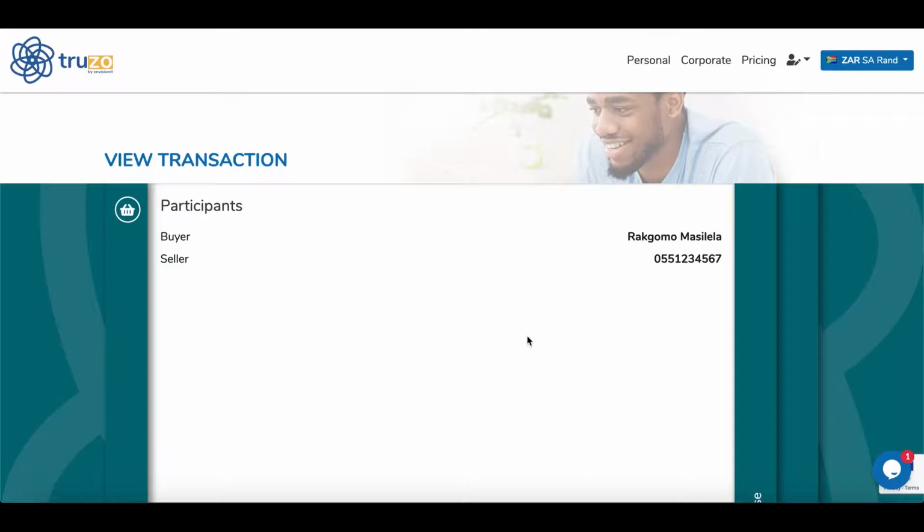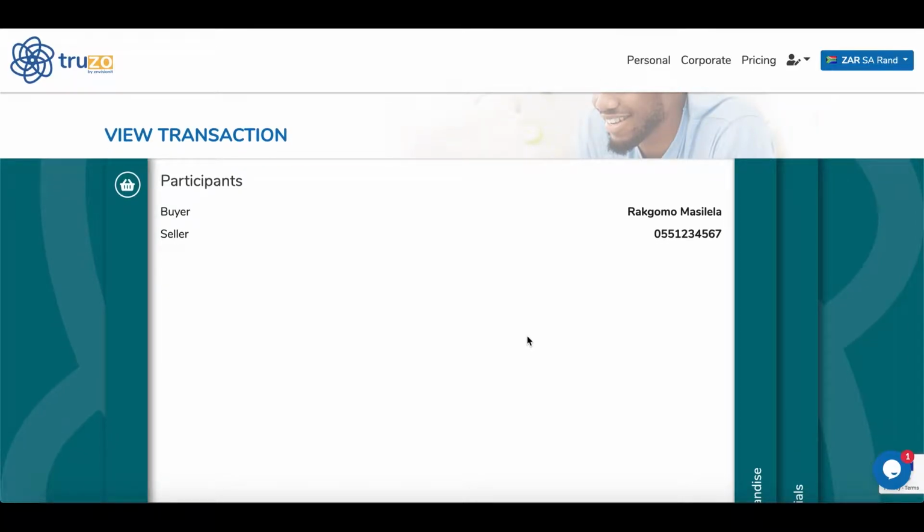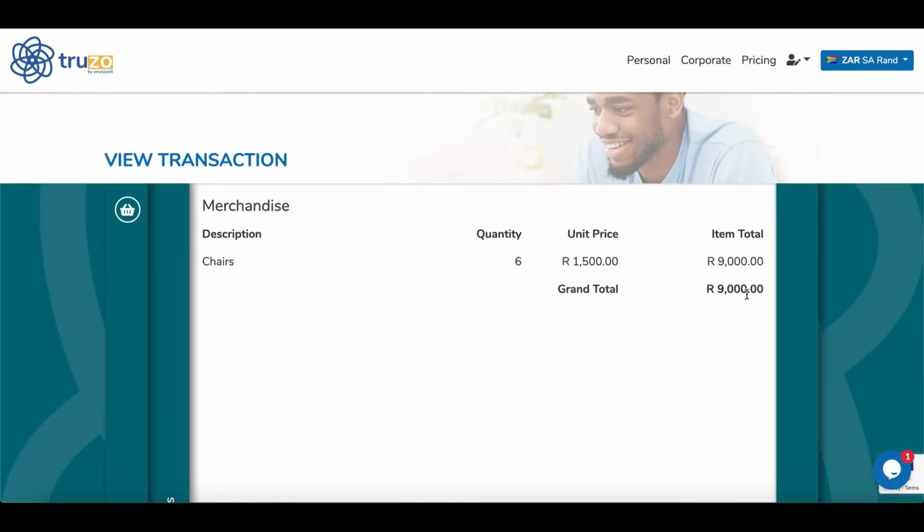The next tab here shows us the participants of the specific transaction. As you can see, mine is there next to the buyer and the seller's details as well. When the seller has logged into the Truzo platform and updated his profile, this will change from his phone number, email address to his specific name and surname. The next tab will be the merchandise.